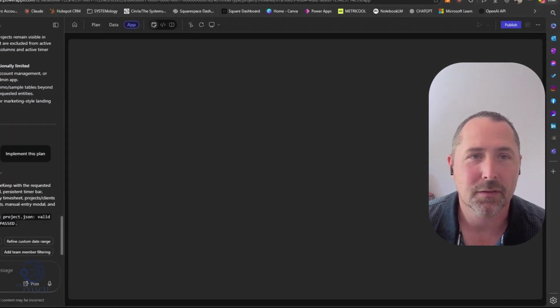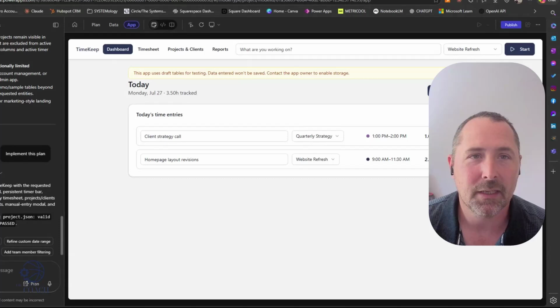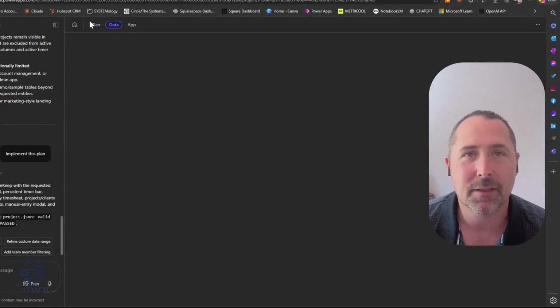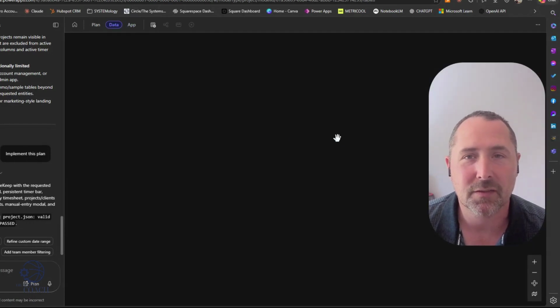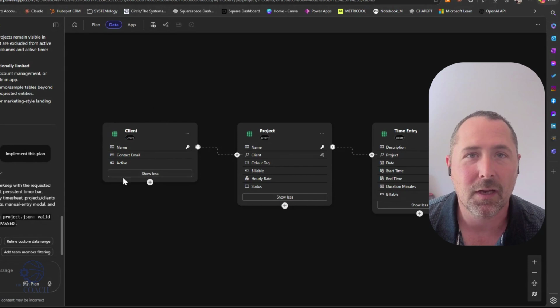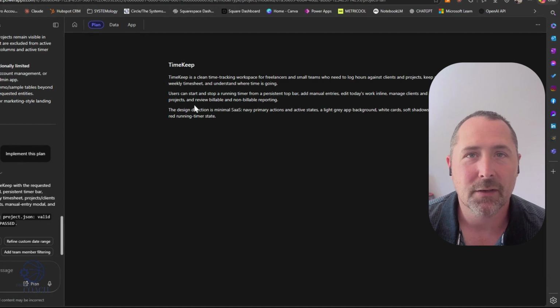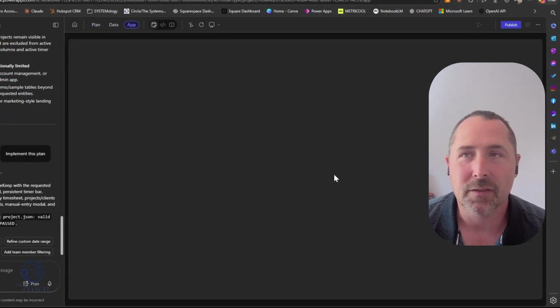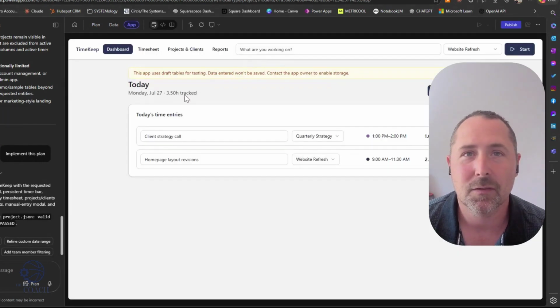So what have we got? It's implemented the plan. It implemented the timekeeper as requested, a three table module. We can see that by coming up to the data here. We can see what it's built for us for the data modules. Here we've got a client, project, and a time entry. And here's that plan we had earlier. Then we can go back over to the app itself.